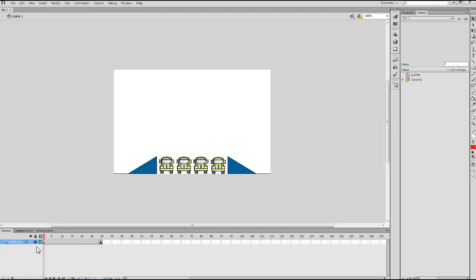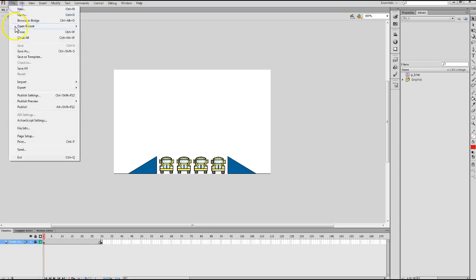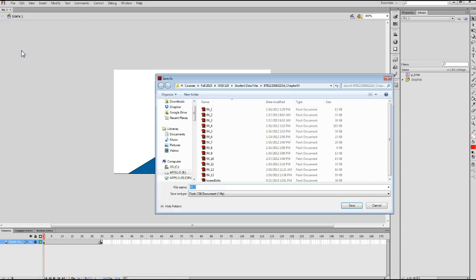Hi everybody. This video will demonstrate how to create a classic tween animation. If you're following along with me in your book, you want to open up the file called fl4_3.fla. That's what I have open on my screen at the moment. After opening the file, go to your File menu, click on Save As, and save it with the file name Tween.fla.